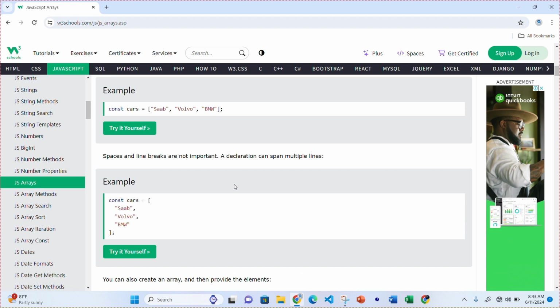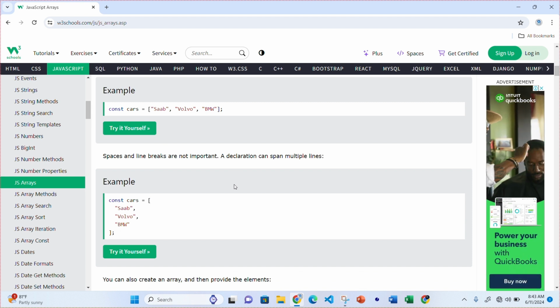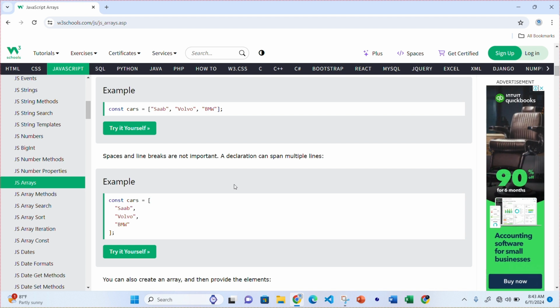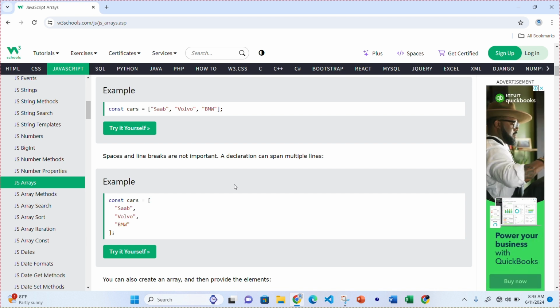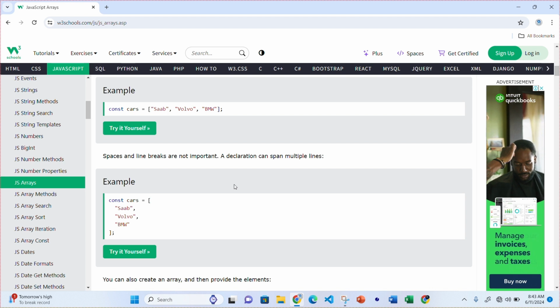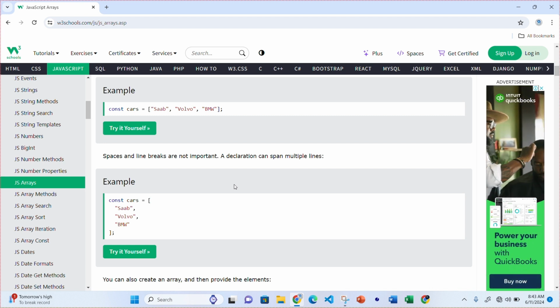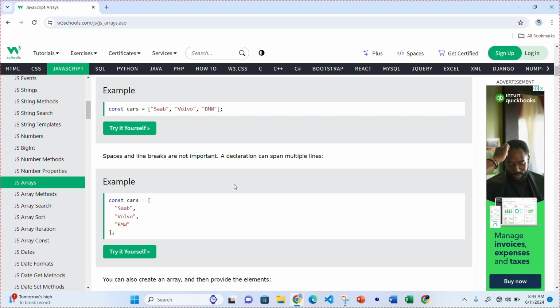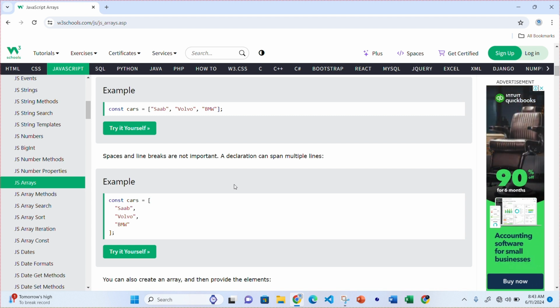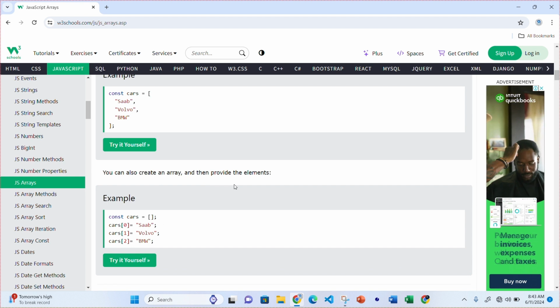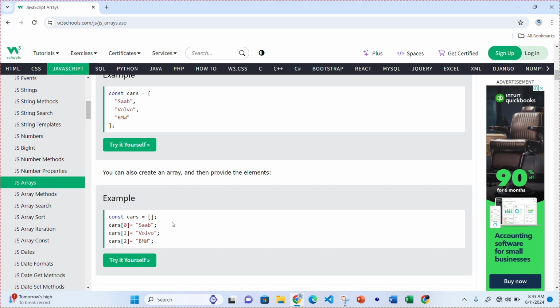Spaces and line breaks are not important. A declaration can span multiple lines. Const cars is equal to this array. The square bracket opens in the first line, in the same line as the declaration. Then you have the elements of the array in multiple lines, and then it closes finally in a separate line with the closing square bracket and a semicolon. You can also create an array and then provide the elements. So an array can be created, and then the elements can be provided.